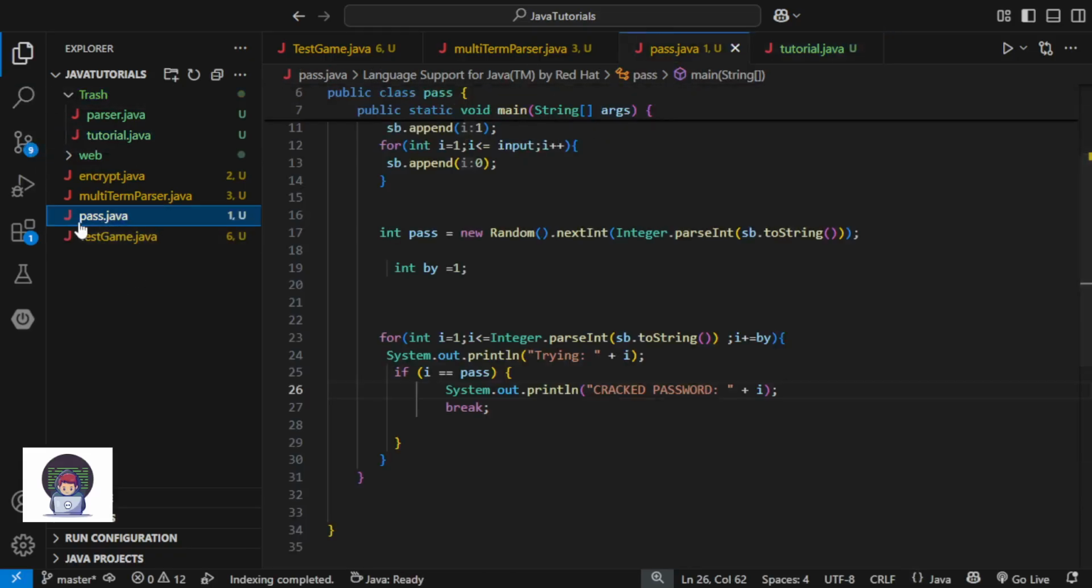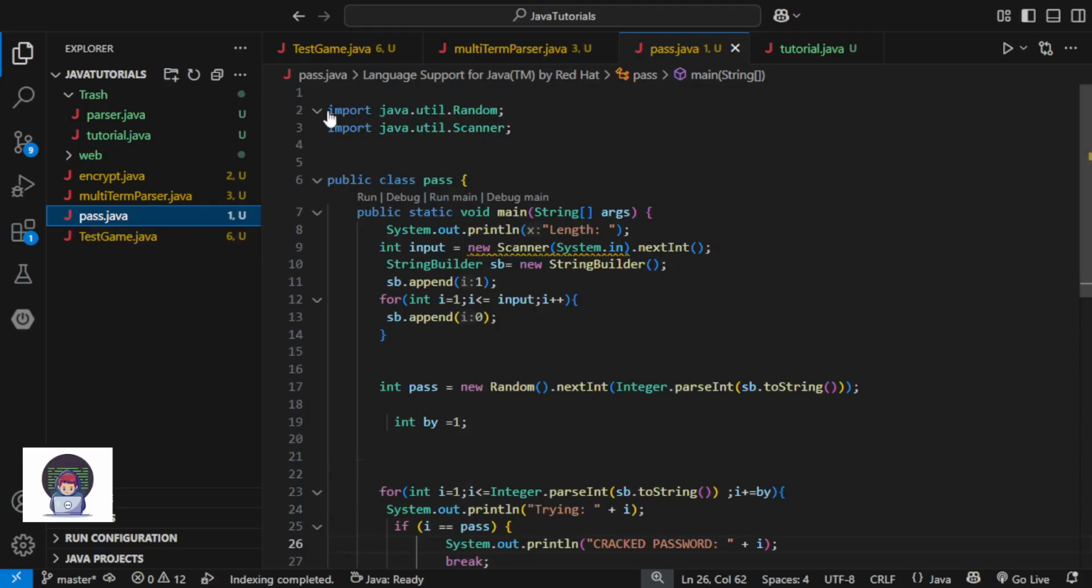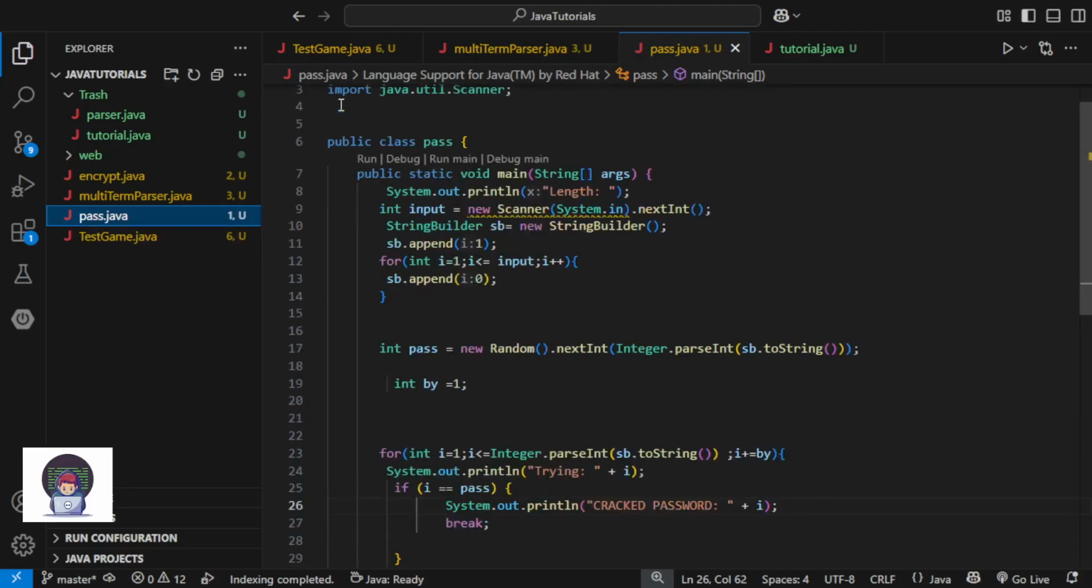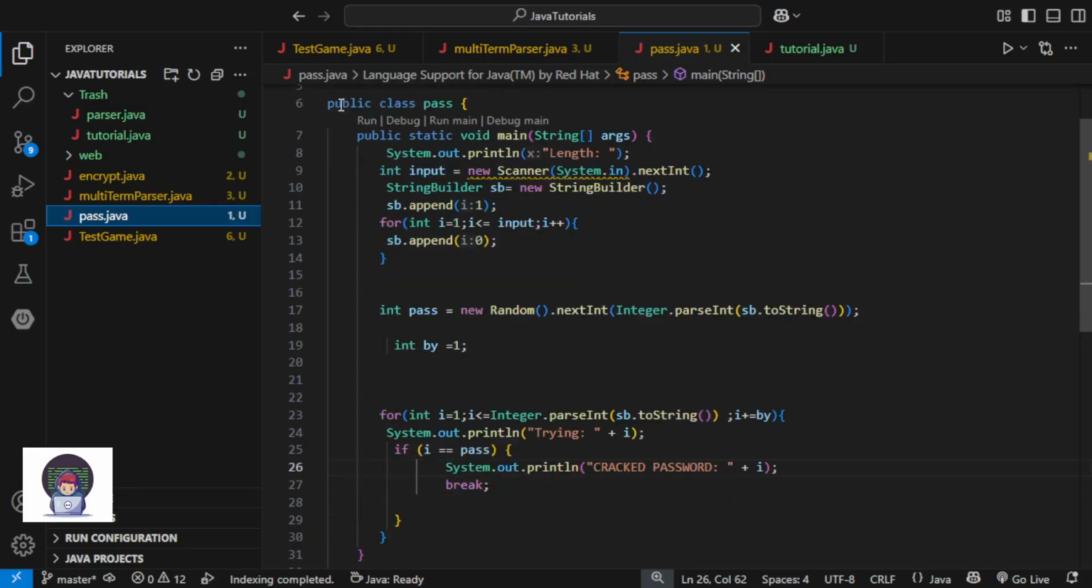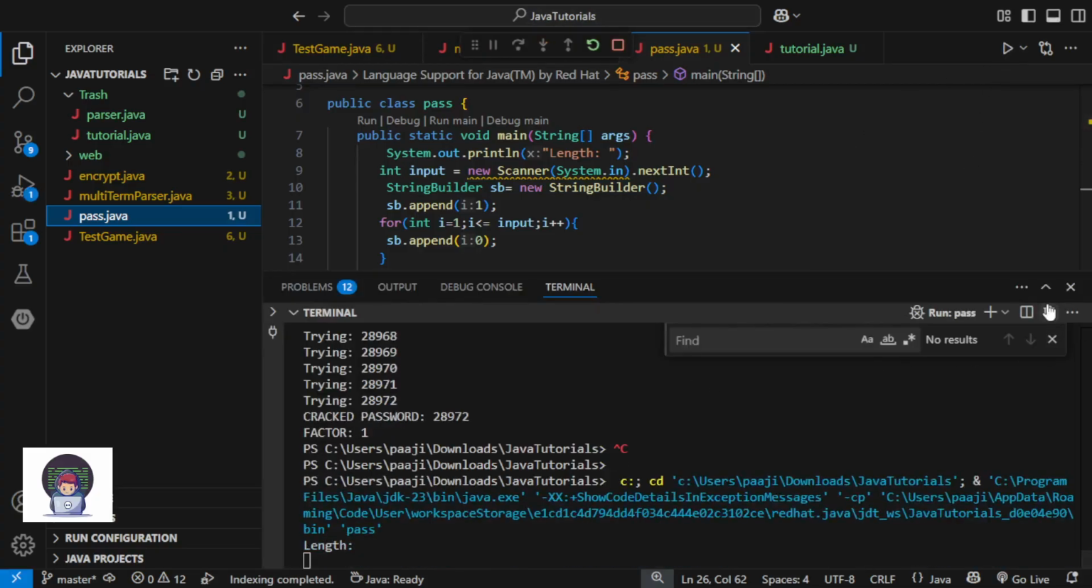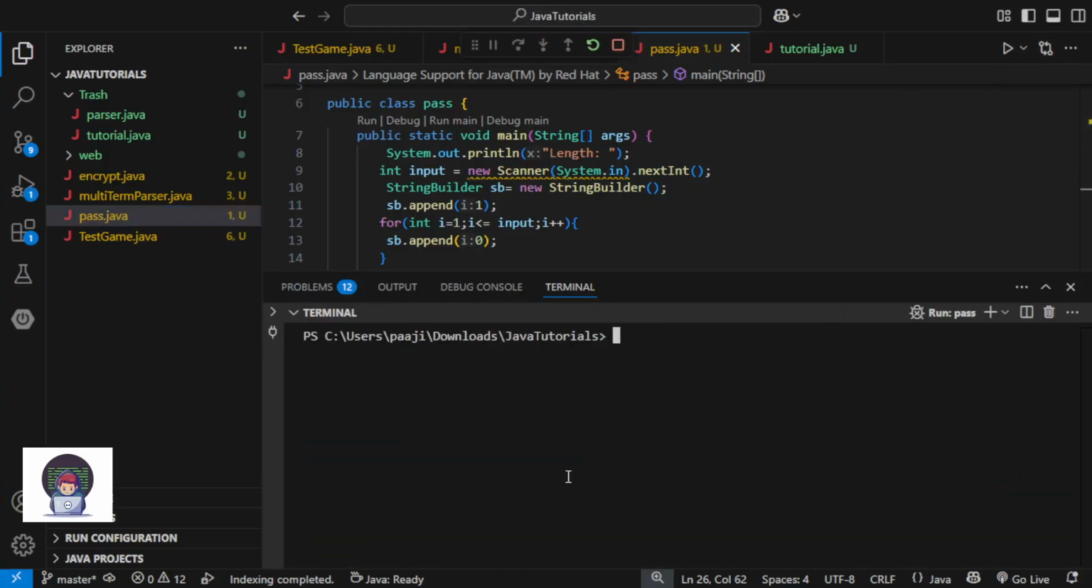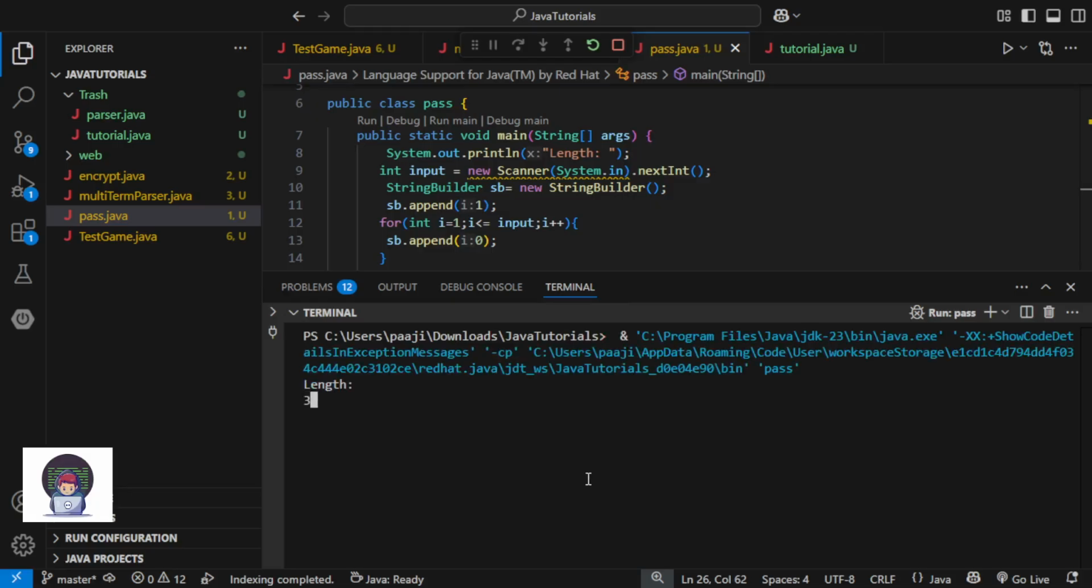Okay, create a pass.java file and copy this. What this does basically is we will give it a length. For example, if I say 3, I will enter 3. So let me run this. Say 3, then it will do 3 zeros after 1, so 1 0 0 0, that is 1000.